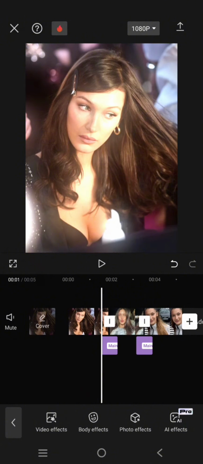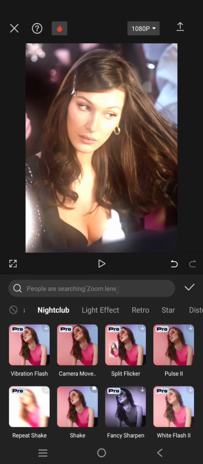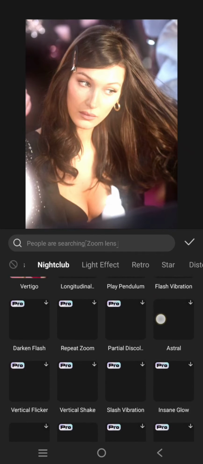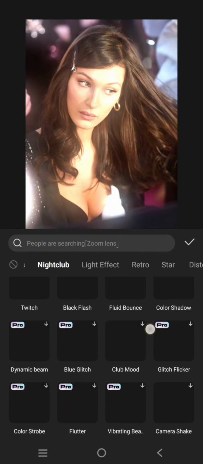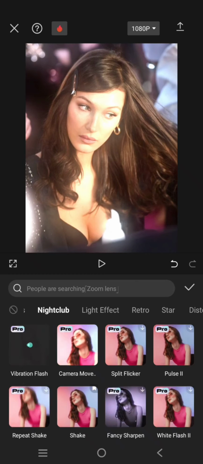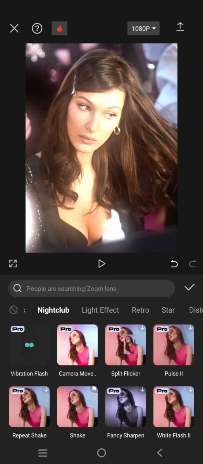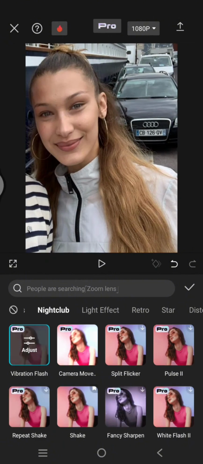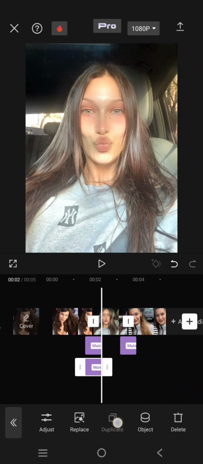Now add the second effect, which is the vibration flash. You can find it under the nightclub category. Vibration flash. Let's search it. Okay, this one, click on the check icon. So I'm going to just use the default setting, so I'm not going to change everything on the effect. Okay, click on the check icon and put it the same like the first one, the first effect.